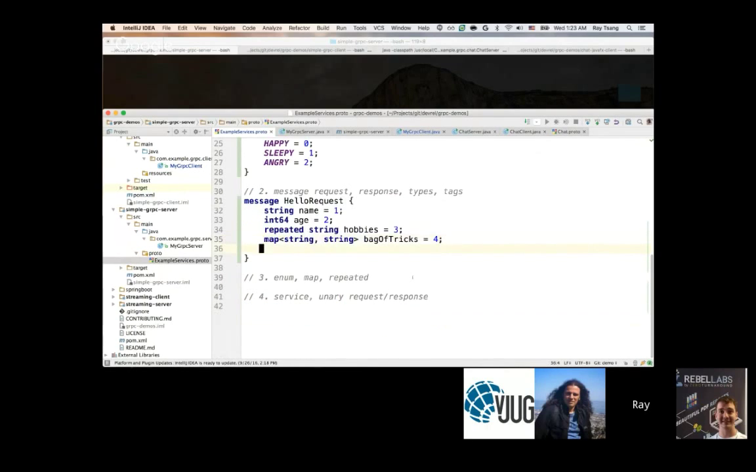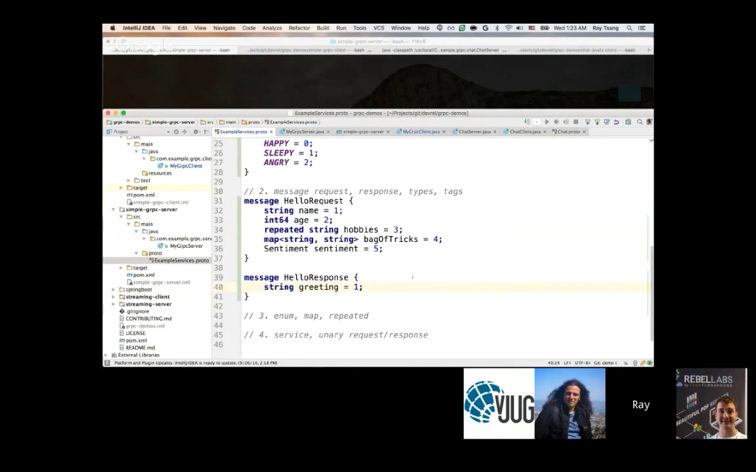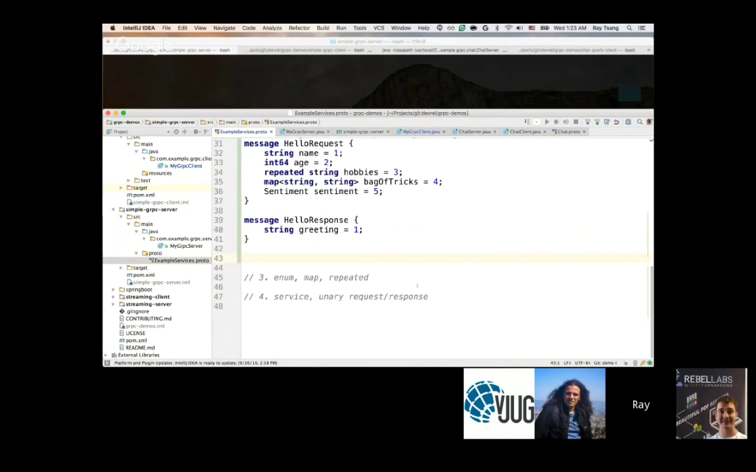All right, so let's do that. So now we have sentiment, and we can just use the type here and give it a tag. And that's how you define these requests. I can do the same thing for the response. So I can do greeting is equal to 1. Okay, and this is a simple hello world service here. Okay.